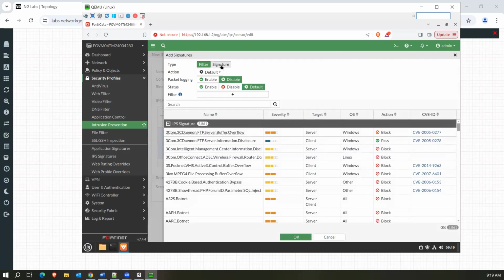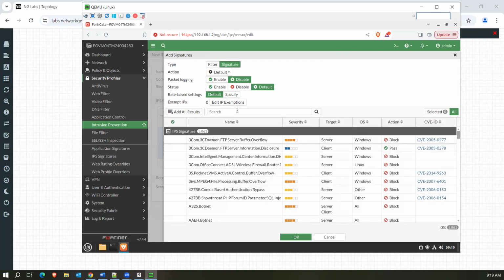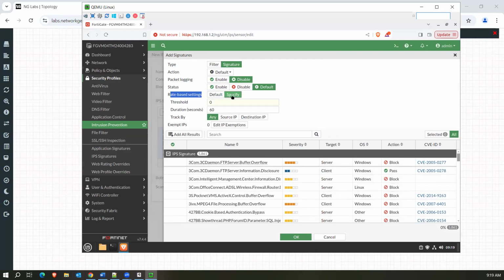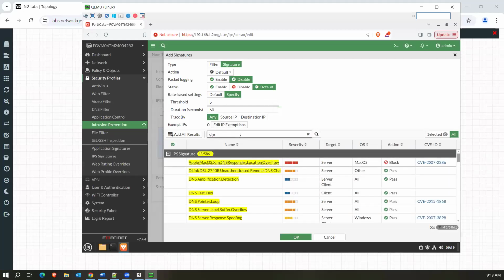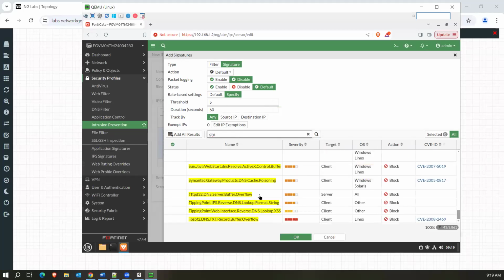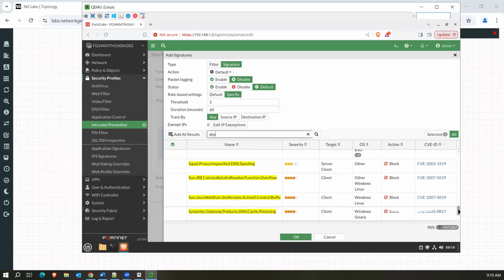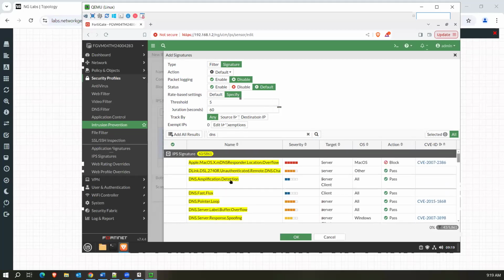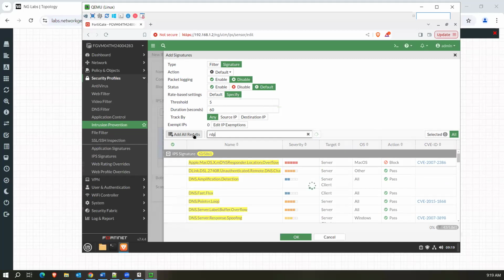Now I can also go with signature, and let's say I want to do a rate-based setting. In rate-based, I don't want to go with default. I want to specify the threshold, let's say if I get more than 5 connections per second, then block them for a period of 60 seconds. Now let's say DNS. One moment. Let's go with RDP.